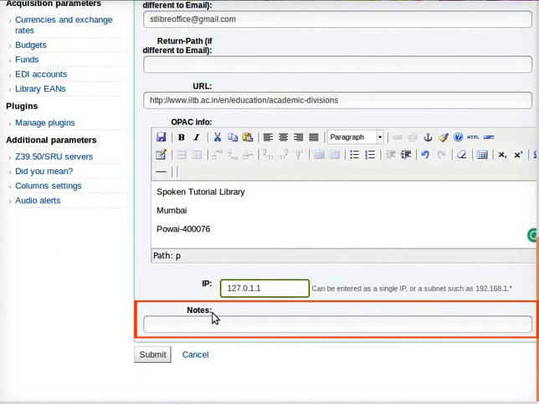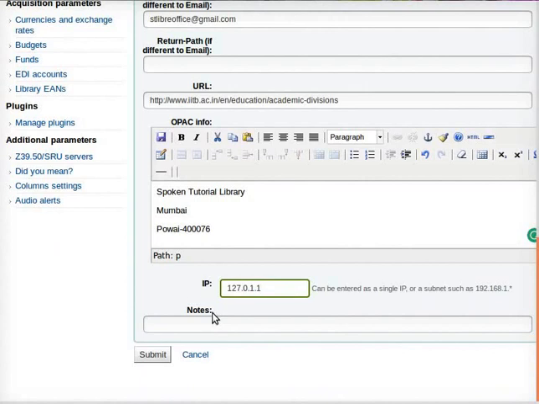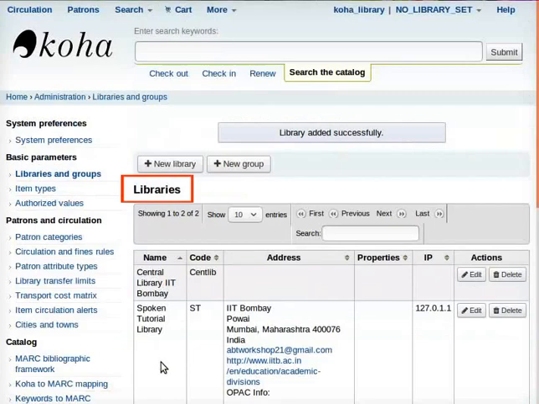Lastly, we have the notes field. This is where you can fill in any notes for future reference. These will not be displayed in OPAC. After entering all the details, click on the Submit button. The name of the newly added library appears on the libraries page. In our case, Spoken Tutorial Library.